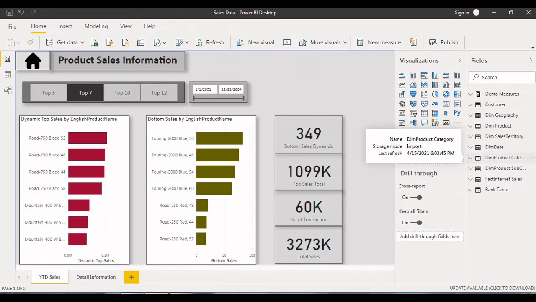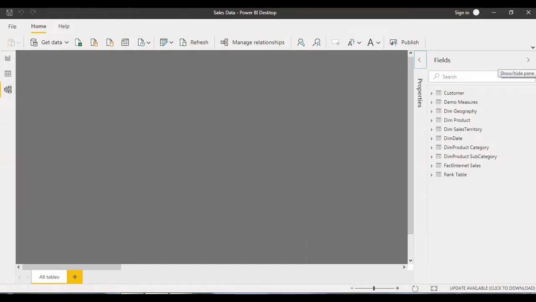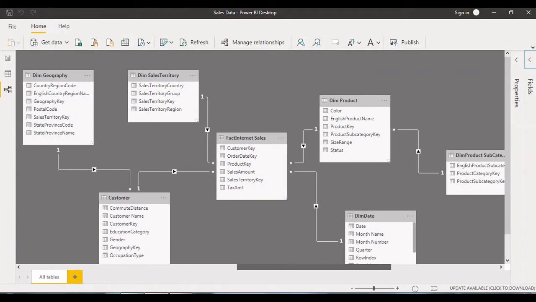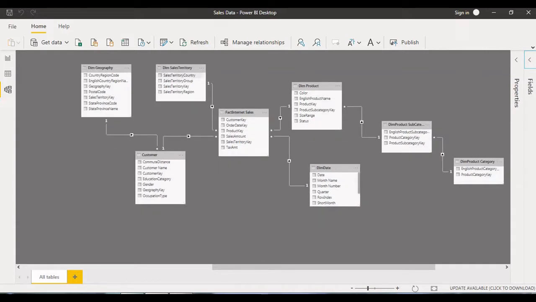Also, we'll look into the model, to see what kind of relationships we have established between the dimension tables and the fact table. So go to the model tab. Here we can see the relationships. I'm zooming in so that we can see everything at once, with no need to scroll down. These are the dimension tables, and they are connected to the fact table by relationships.